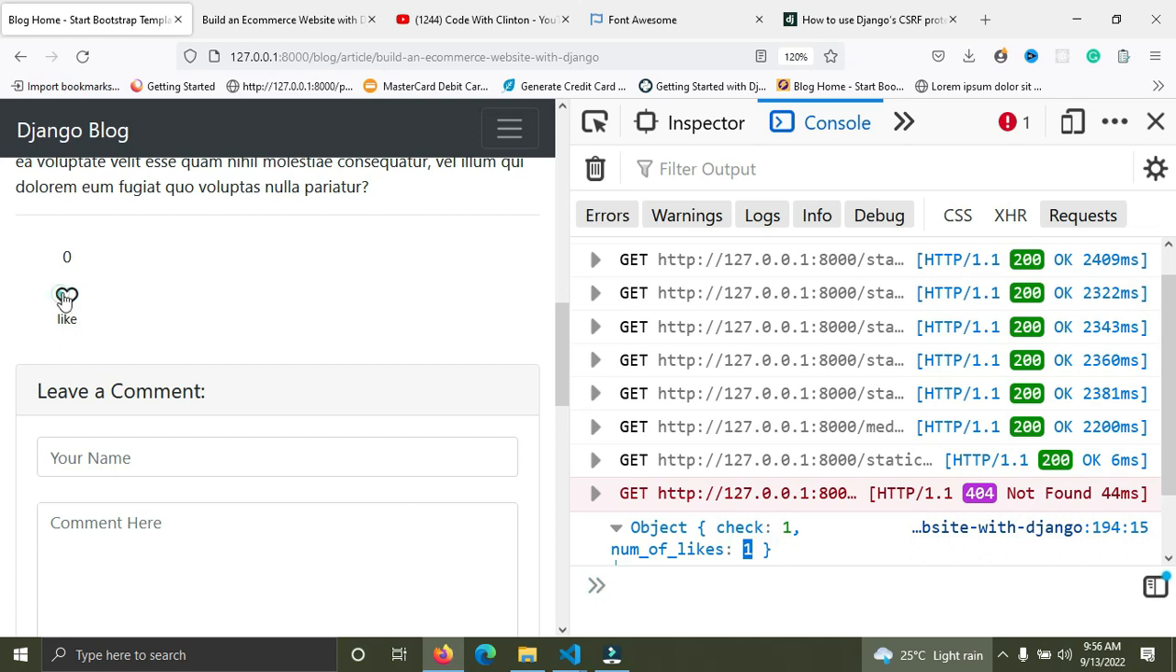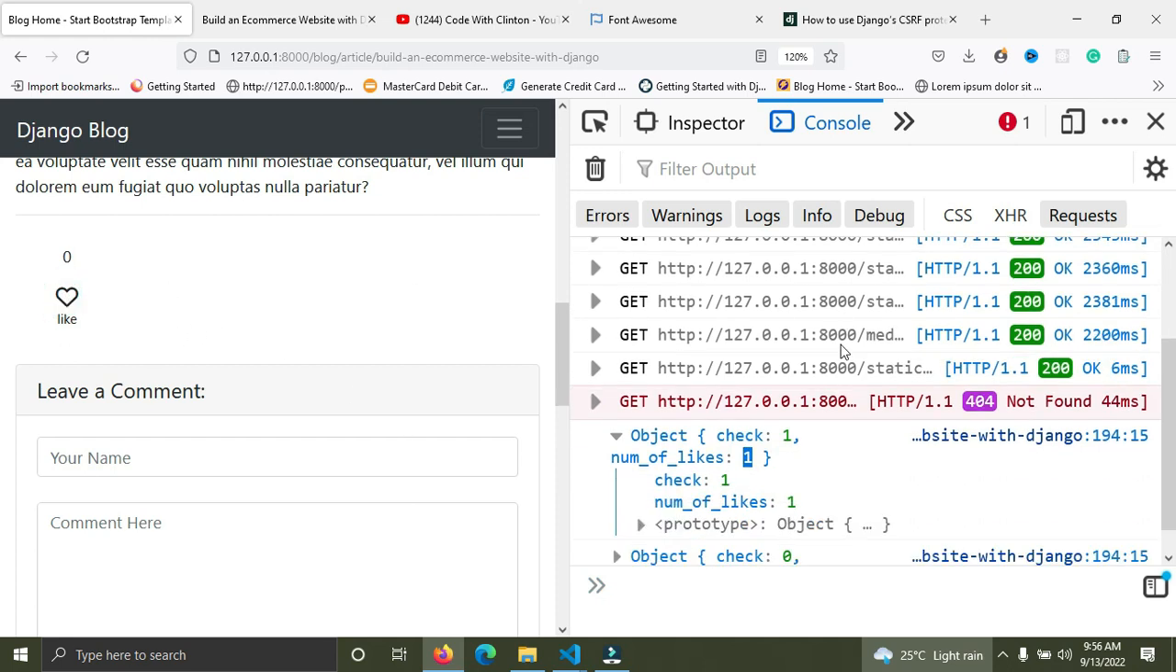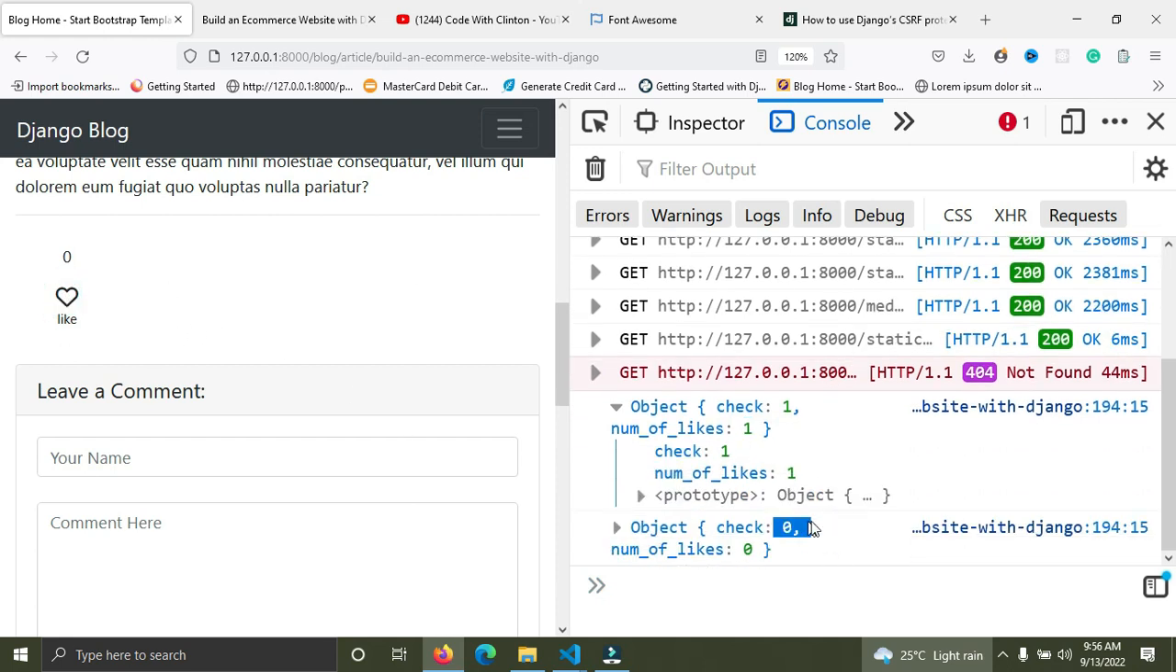If I click again, you can see now they are both 0. If check is 0, that means a user unliked the blog post. I can see number of likes is also 0. Understand? So if we have multiple users, this number of likes is going to be different.